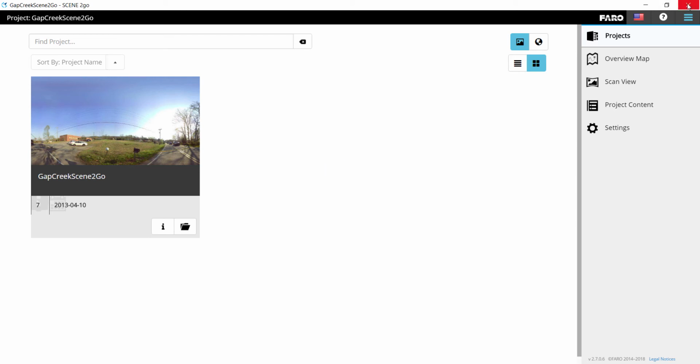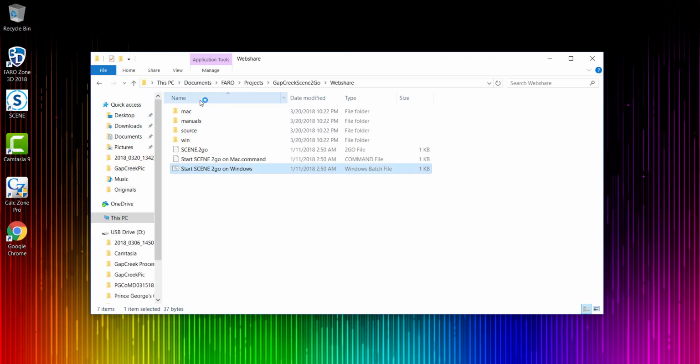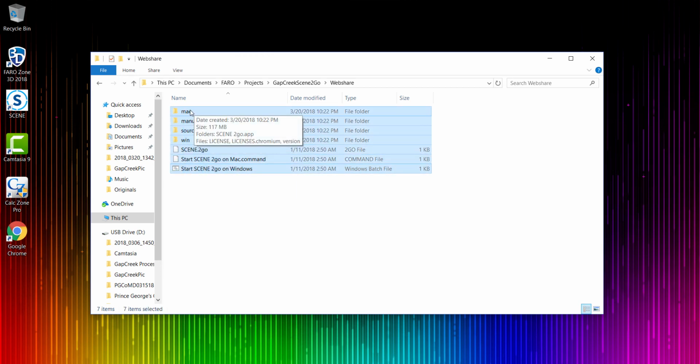In order to share WebShare or Scene2Go, copy the entire WebShare folder and put it on a USB or some other media that you can share. This could also be uploaded to Dropbox and the entire folder downloaded by your user or anyone you want to share it with. So any way you want to copy this and paste it into something, keep in mind one thing, that the media has to be writable.